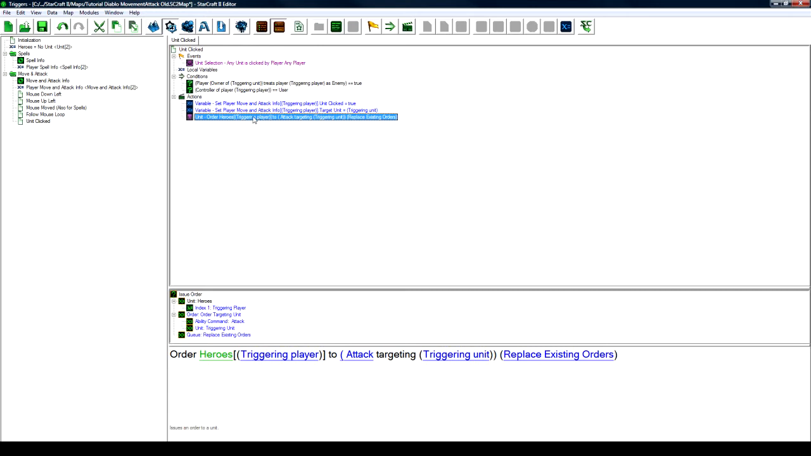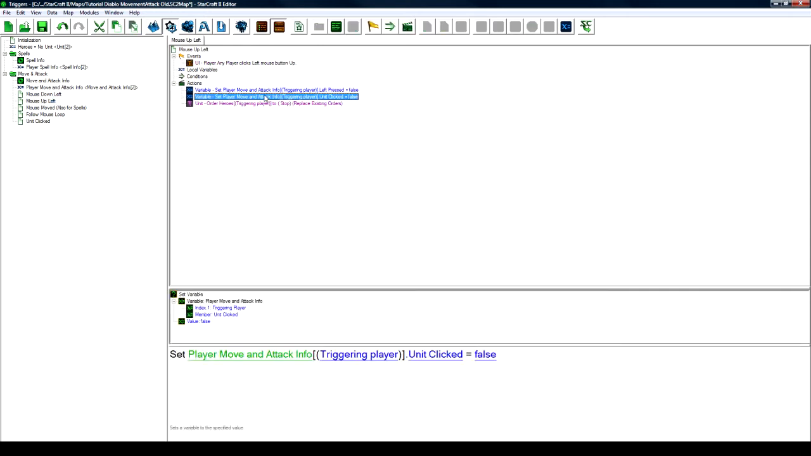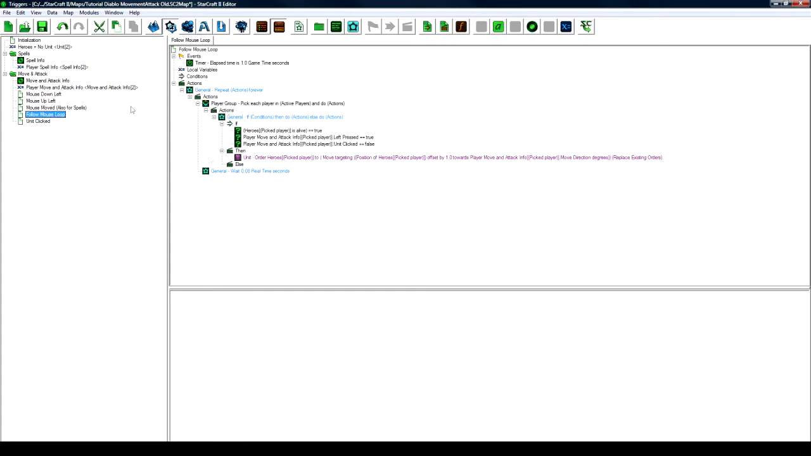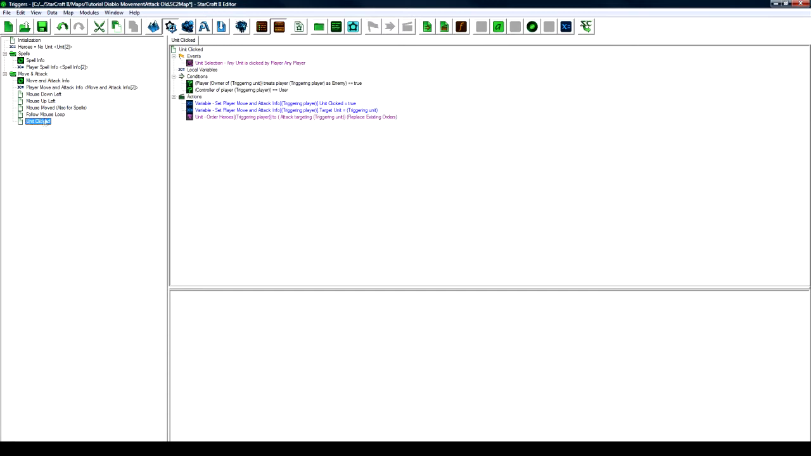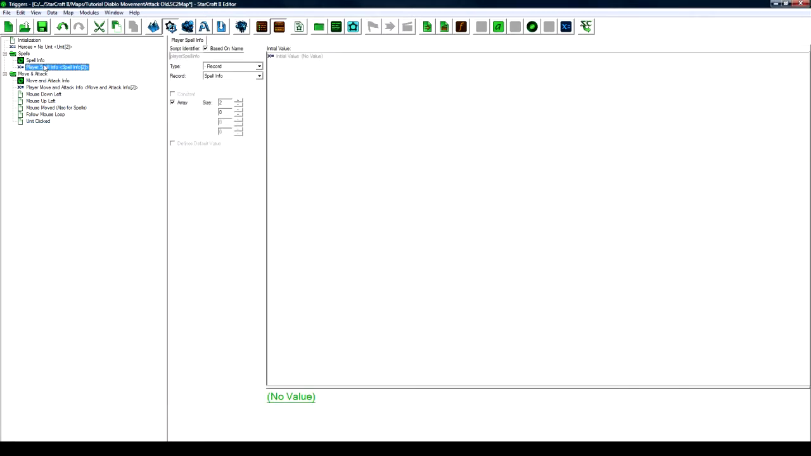And then we order him to attack, and then if you mouse up later, your unit clicked would be set to false. You'd be ordered to stop, and this loop would subsequently do whatever. It basically all ties in nicely. And we're actually done with this folder, and we can move on to your spells now, which is cool stuff.